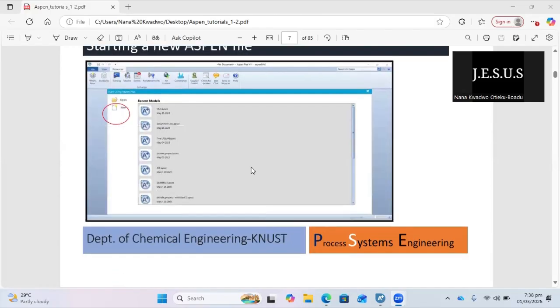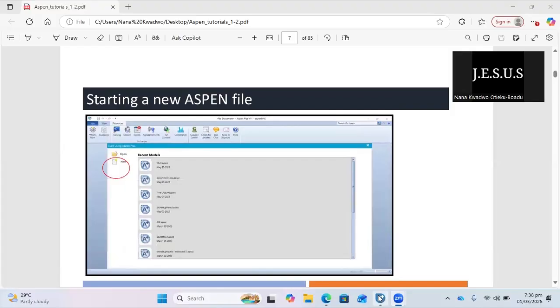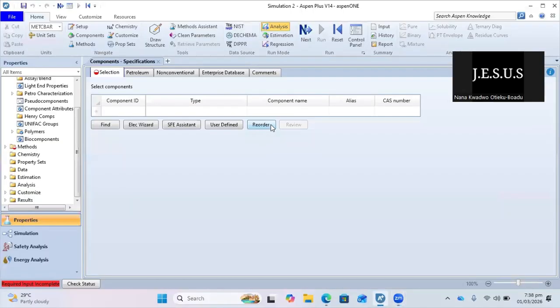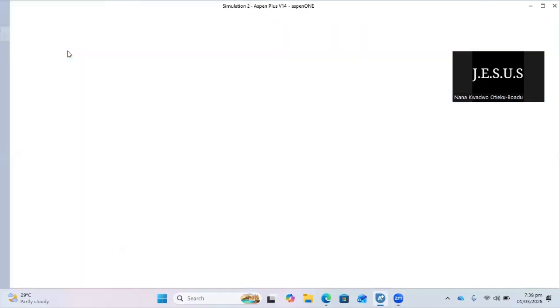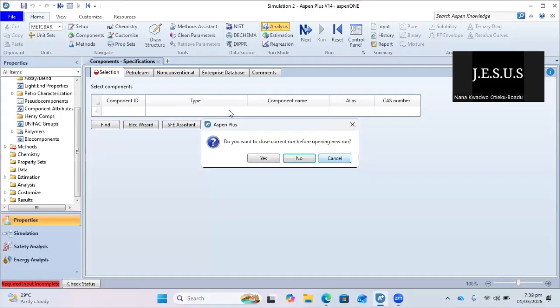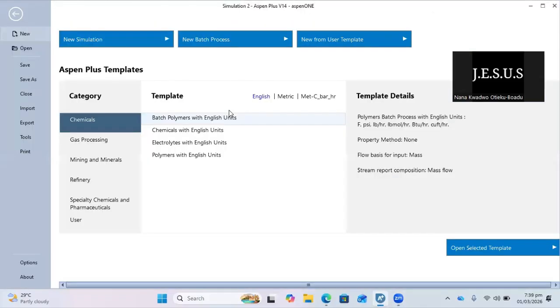So I'll switch to the software now. Please, if you don't see my screen or you are not hearing me or something, kindly bring my attention to it. So when you first open up Aspen Plus, just a minute, you may see this template. It depends on the version you are using. I am assuming that most of us might be using version 11 or version 14. So usually you'd see an interface like this when you start.